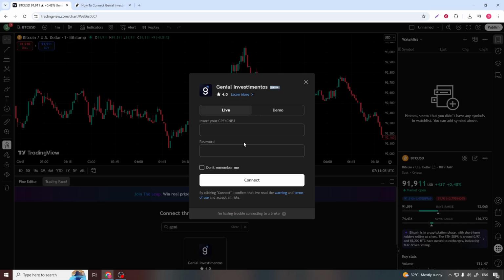Tradingview will open a login window or redirect you to a secure page where you can sign in with your Genial Investimentos credentials. Carefully enter your information, confirm any security checks, and then authorize the connection if prompted. After a successful login, your Genial Investimentos account will be linked to Tradingview, and you'll be able to place orders and manage trades directly from your charts.